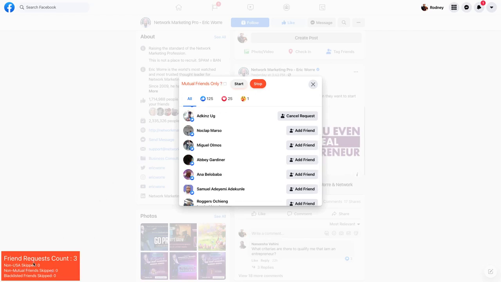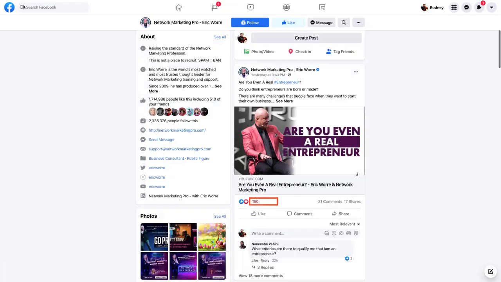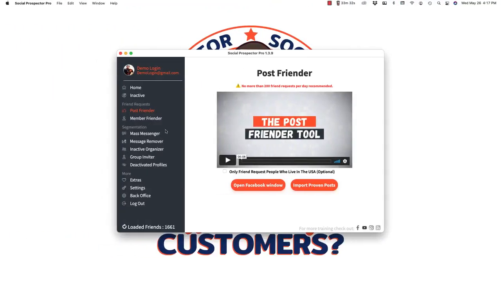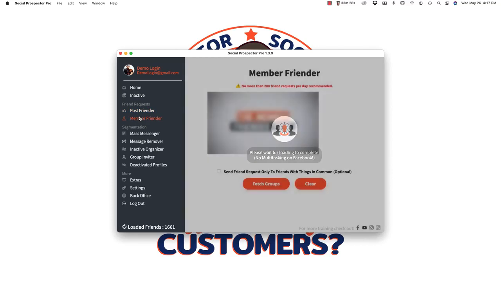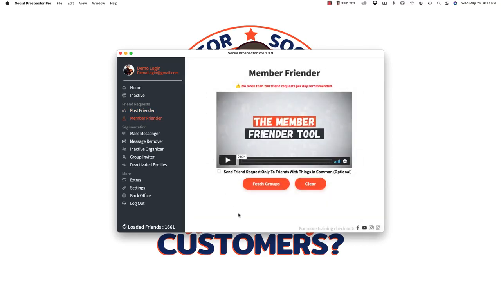If I chose for USA only, it would also show me how many people were skipped that were not in the United States. And also, I'll get into this in a bit, the blacklisted friends. So let me just stop right there because you saw how it worked. I'm going to exit out of this. And again, this is the post friender tool. This is a very, very powerful tool, but also we're going to pair it with the member friender tool.